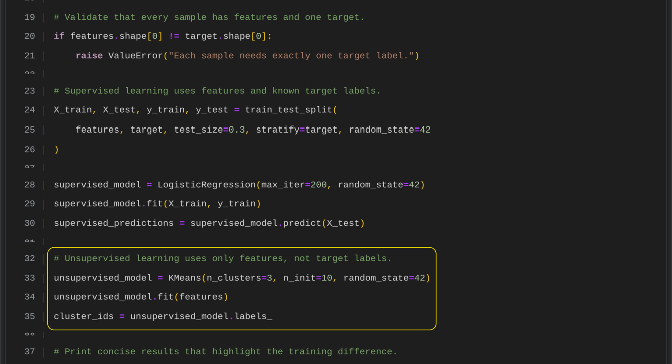This section introduces unsupervised learning using a KMeans model on the Iris dataset. The model groups the feature data into 3 clusters, using multiple initial starts and a fixed random setting for reliable results. After fitting the model, each sample is assigned a cluster label that identifies which group it belongs to.